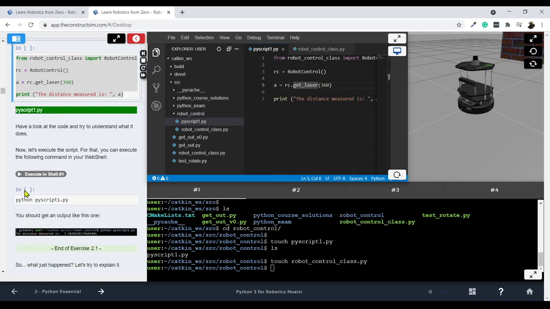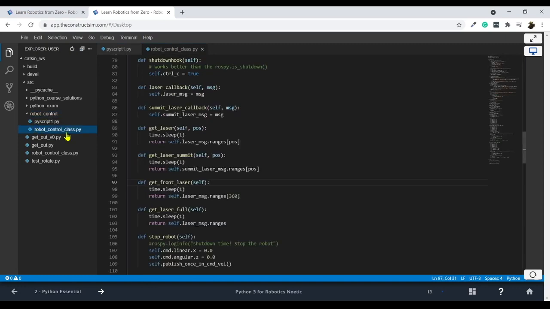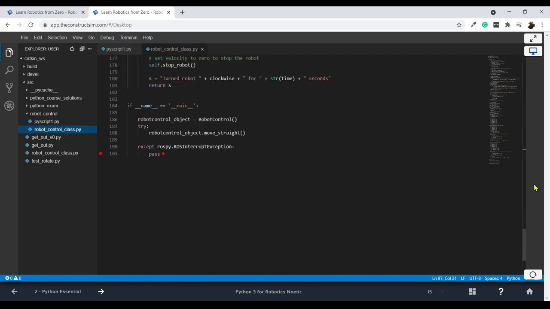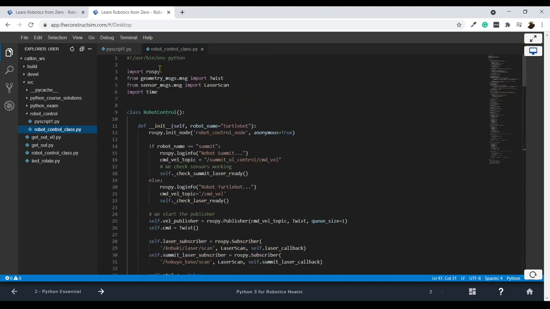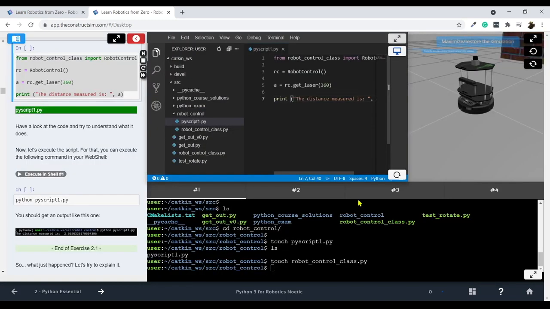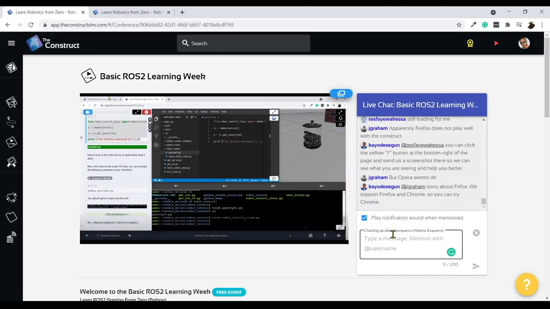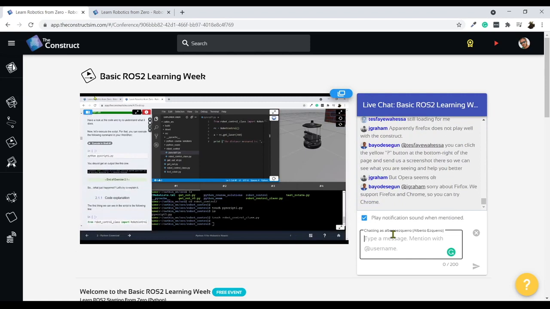Okay, so at this point, you should have, in your Catkin workspace src folder, this robot control folder with two files inside it. One is named robot-control-class.py and contains this very big code here, which we don't need to understand right now, and the other file, which is this PyScript1, which contains this simpler code. All right? So far, so good. Let me know, how are you doing? Are you following until this point?